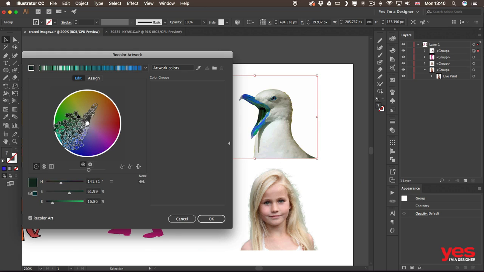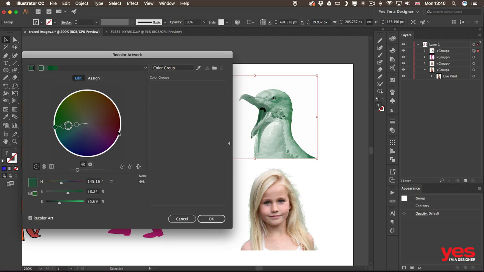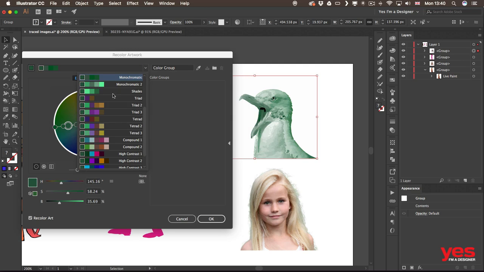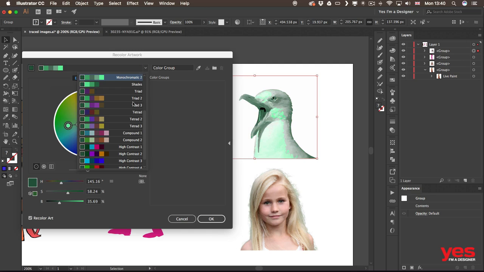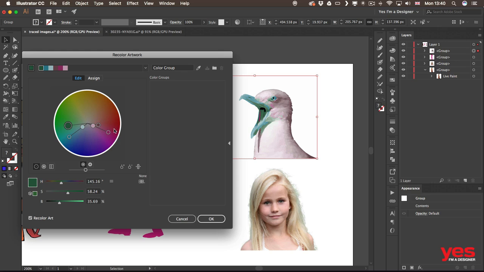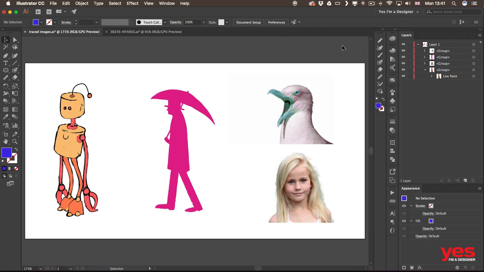I can turn the image around and invert the color. So now we have blue beak. I could even simplify all these colors down to, let's say, just monochromatic colors, or trying the other options from here. Maybe monochromatic 2 might work better, or maybe compound 1, and so on and so forth. And that is all I wanted to show you in this chapter.